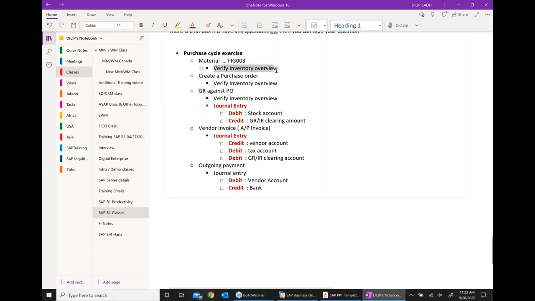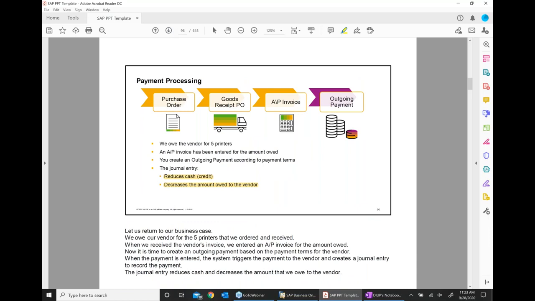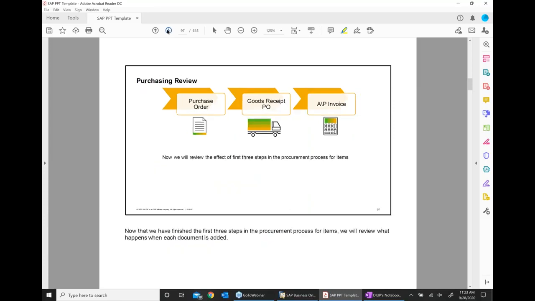Verifying inventory overview. This is important. And this is the end-to-end purchasing cycle. So this is the purchasing cycle. Okay. So this is the payment processing. It credits my bank, and it debits my vendor's account. That is what happened with the payment processing.